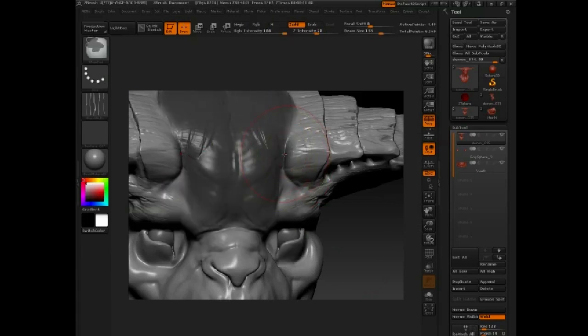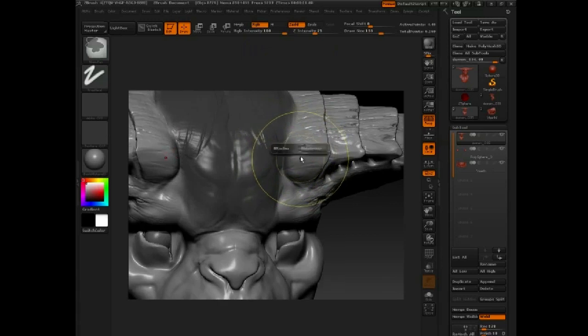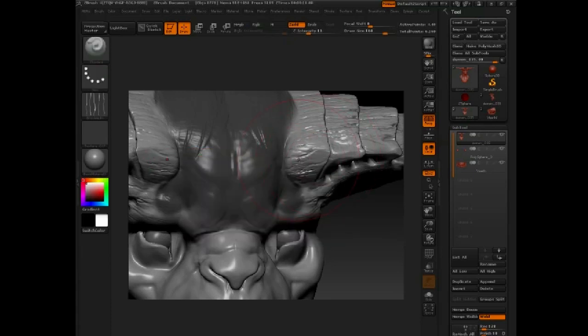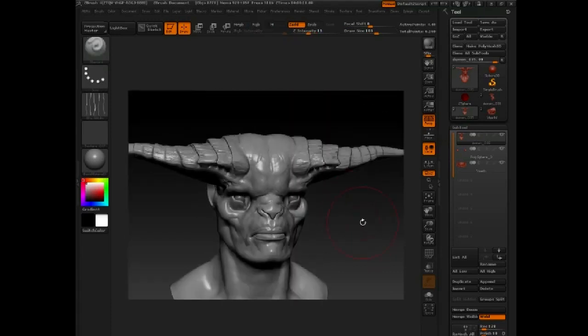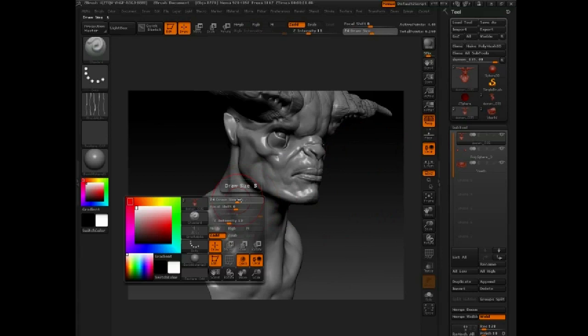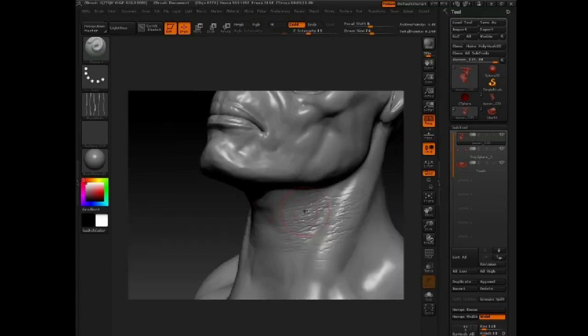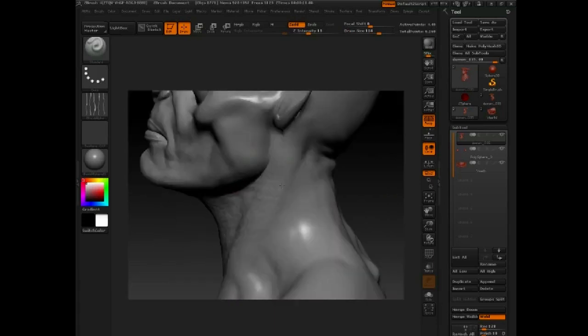Now I'm going back to that wrinkle brush, masking out everything but the horn up in this area, and I'm adding some more distressed striations. I want to really texture that horn in a specific way, so when it's butting up against the skin, it's pretty obvious what's skin and what's the horn.